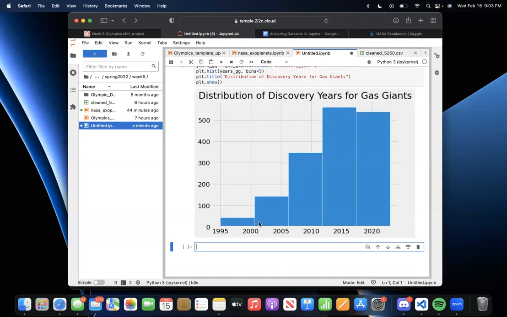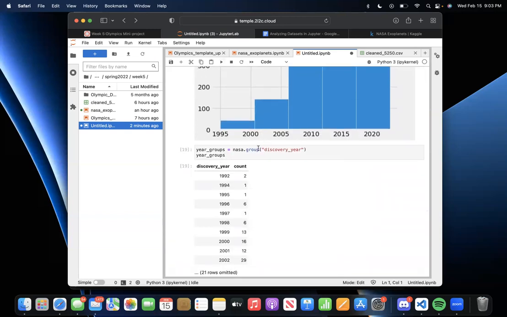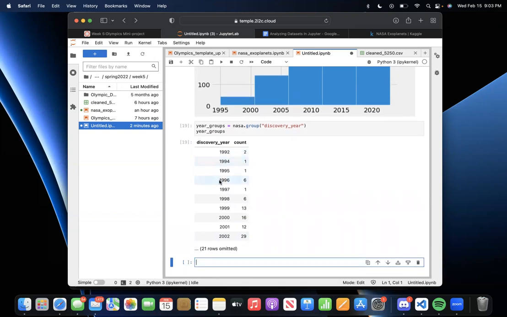So now let's say we want to get a count of how many planets were discovered in each year. We can use .group for that. So we'll say year_groups equals NASA.group, and then we'll give it the parameter of the discovery year column. And then we can print this out. And we see that now our table only has 2 columns. So our new table called year_groups has 1 column, discovery year, and another column, count, which is how many times that year appears in our data set.